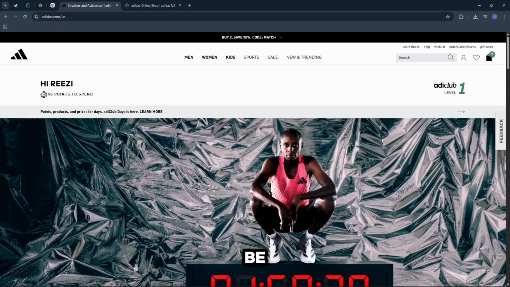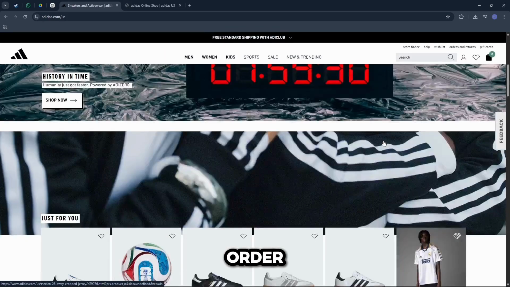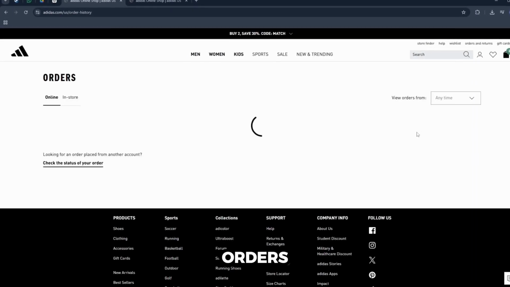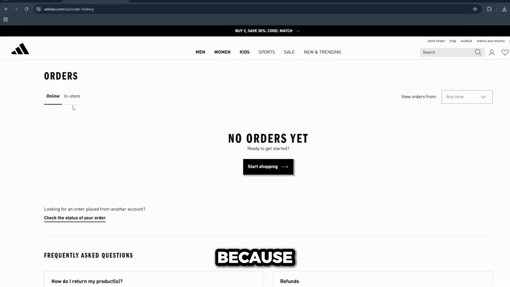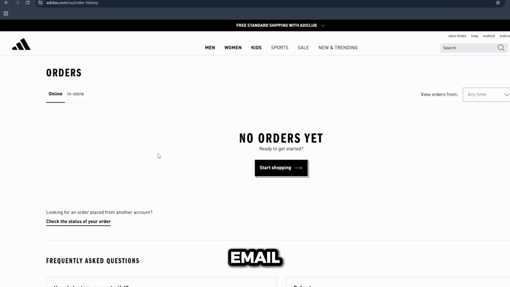In this guide, I will be showing you guys how you can find a guest order if it's missing from Adidas order history. Let's get started. First, remember that guest orders don't appear in your Adidas account because you didn't log in while placing the order. So the best place to start is your email box.